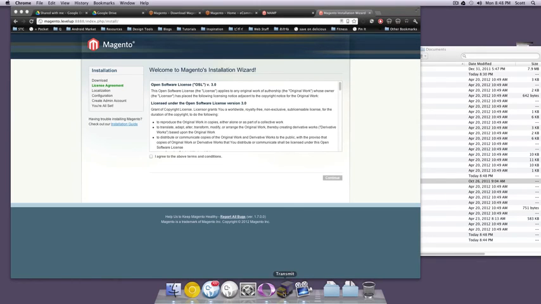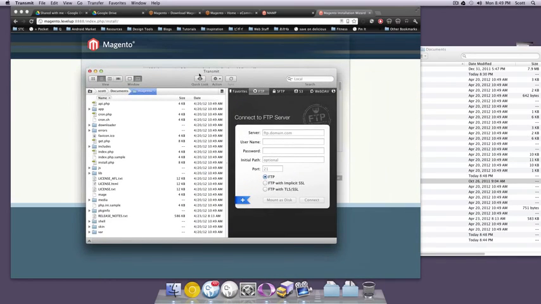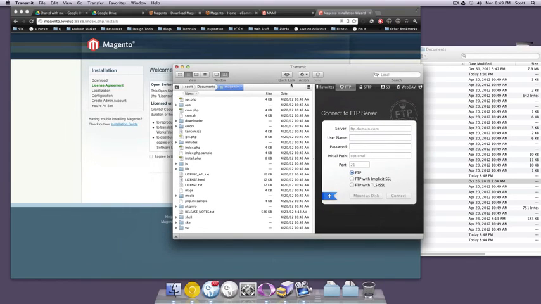To do that, I'm going to use something like Transmit. If you're familiar with any sort of terminal commands, chmod or anything, you can do it that way. Just use any way that you know how to change permissions. This is just a good visual way to show it.